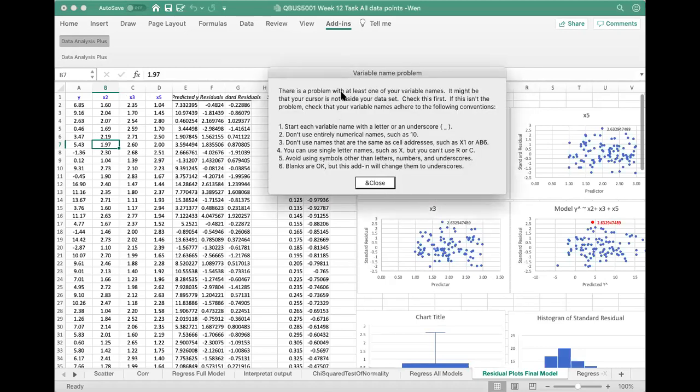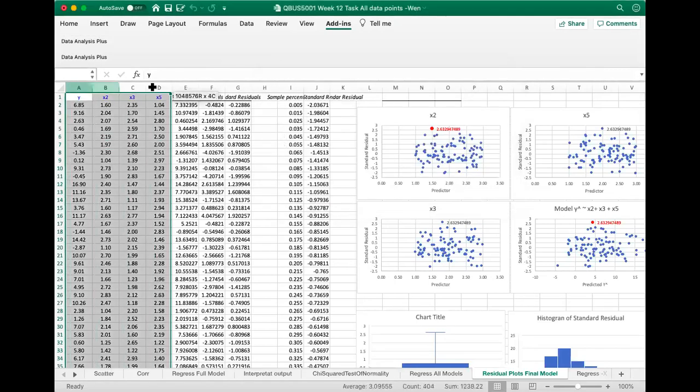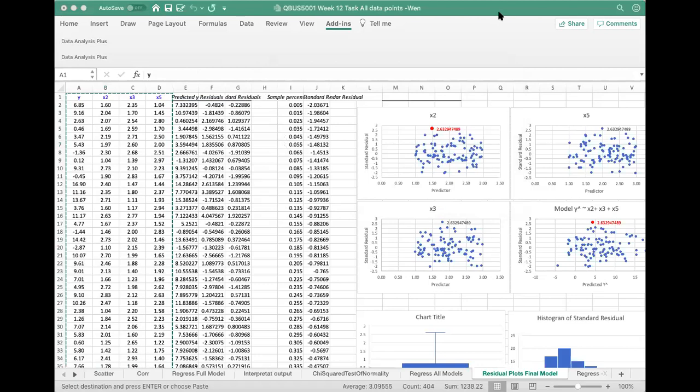Then there's a problem. It says variable name problem. There are two reasons for that. First, you got too many data in the datasheet, which the Excel could not figure out which are the data that you're going to test. So copy the data and open a new Excel sheet.